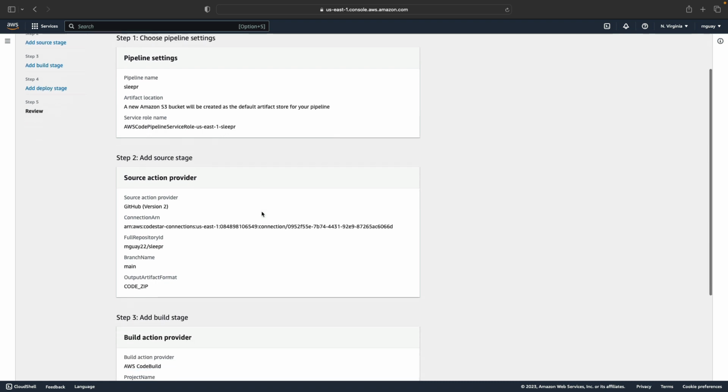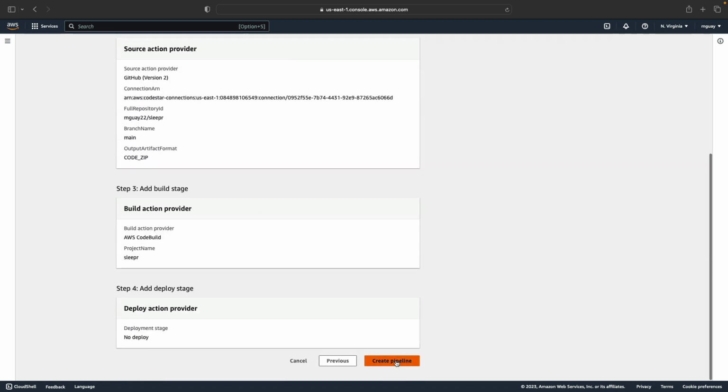Then for the deploy stage, we are going to click on Skip Deploy Stage, and then click Skip. We can see all of the settings we have configured. Then we will click on Create Pipeline.